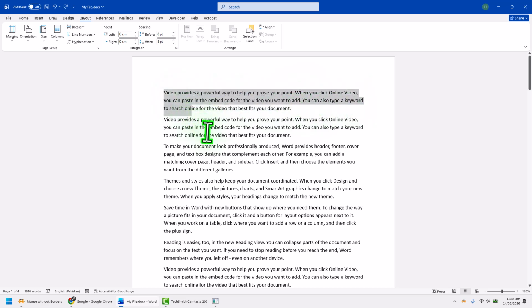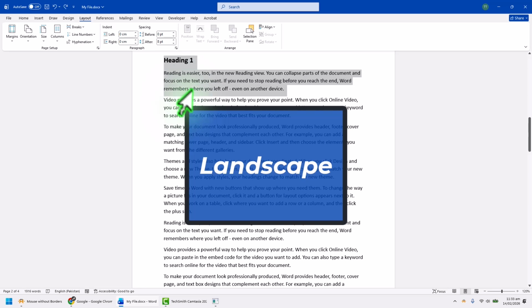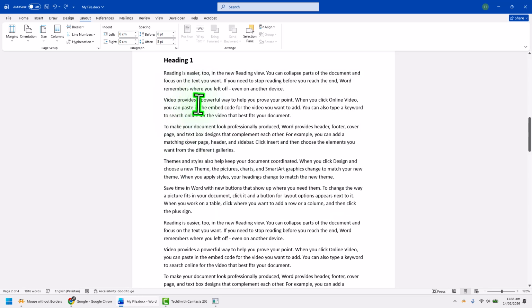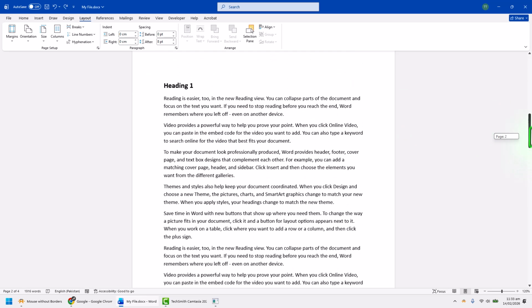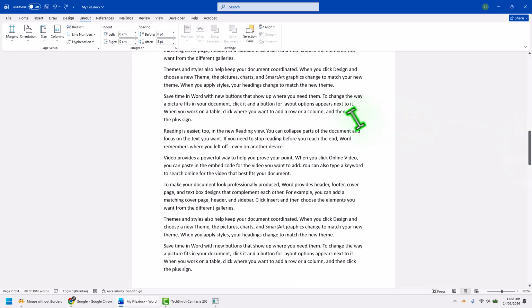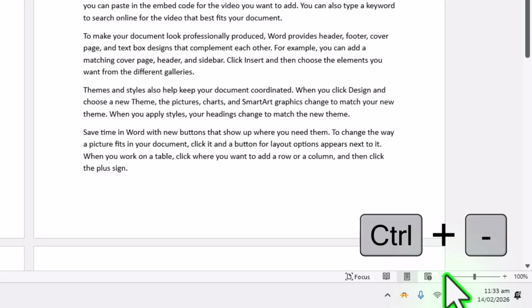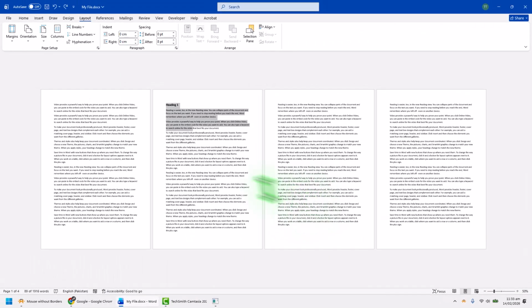Today, you will learn how to change portrait to landscape in Word for one page only and keep the rest portrait. First, go to the page that you want to rotate into landscape. If you are facing difficulty, then press this Zoom Out button or press Ctrl- on your keyboard.